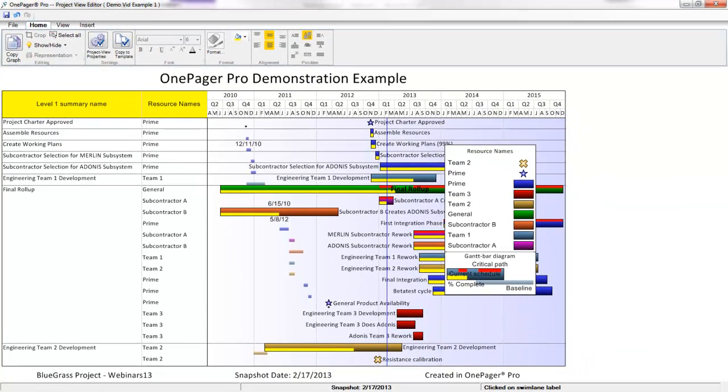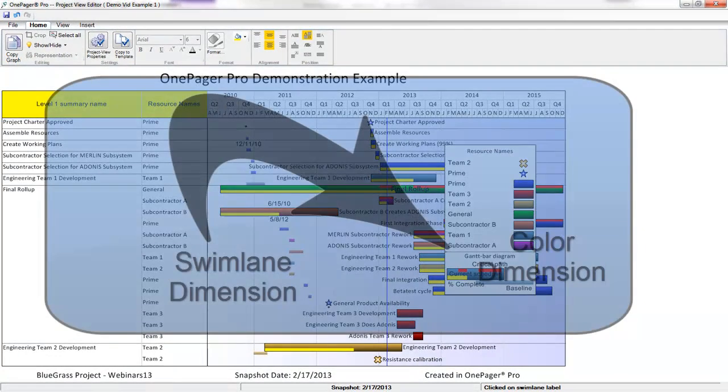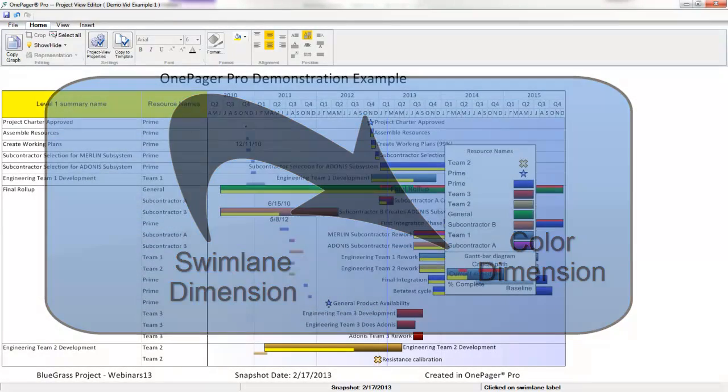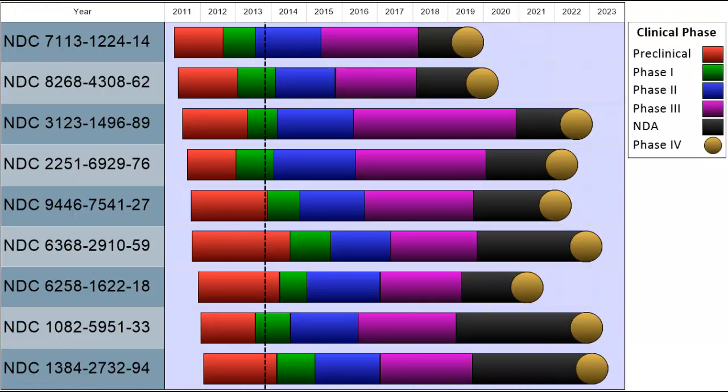For example, if you'd rather have your swim lanes organized by the values you have currently driving colors, and vice versa, it's just a few button clicks. As this other example shows, OnePager can also group your tasks into a single row for you based on common data in your source document.